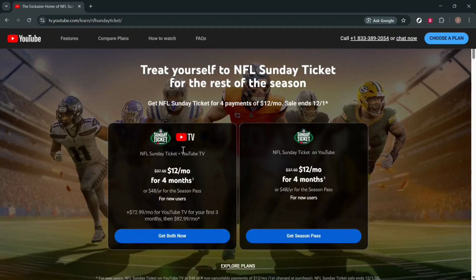How to use NFL Sunday Ticket Multiview. So to use NFL Sunday Ticket Multiview, first go ahead and open YouTube or YouTube TV on a supported device like Smart TV, streaming box, or web browser, and then select Multiview option from there.